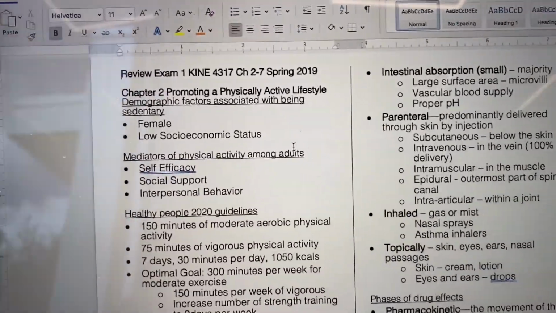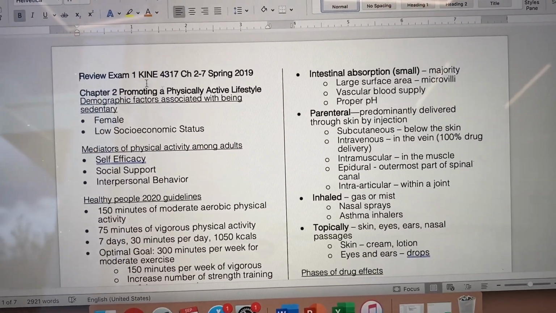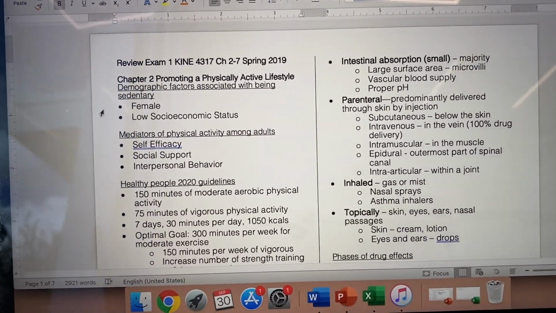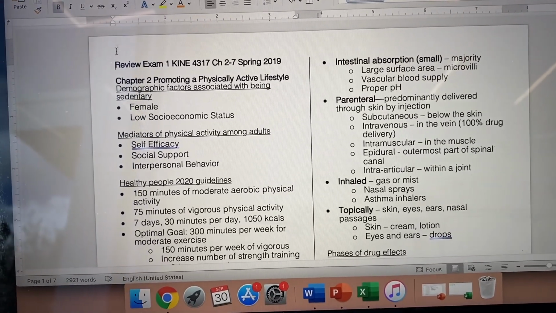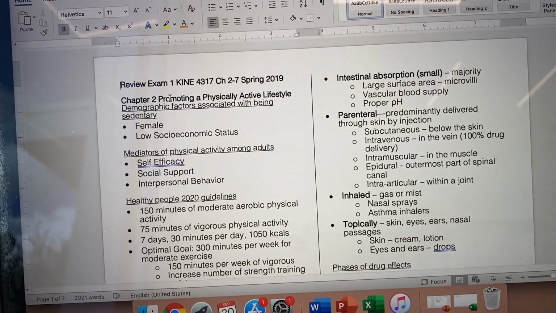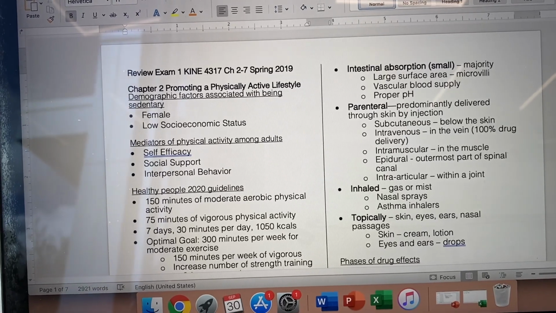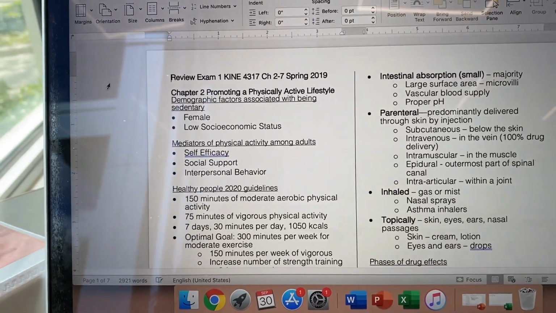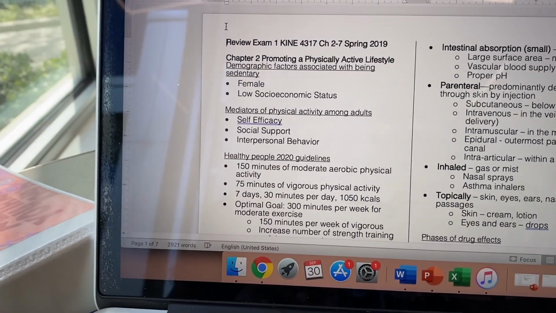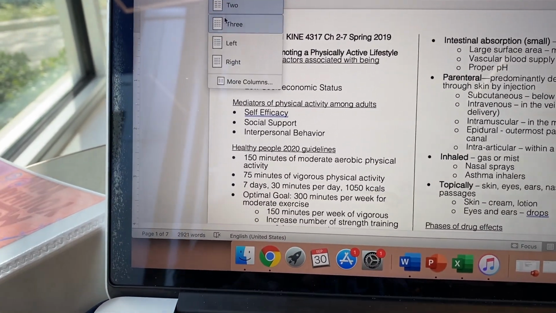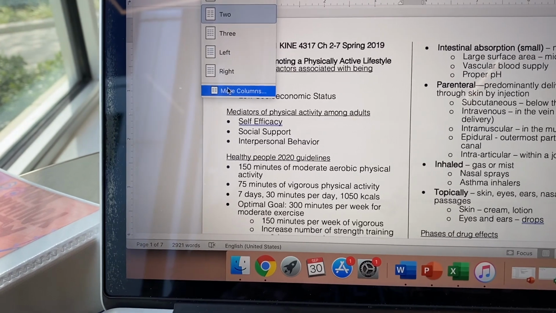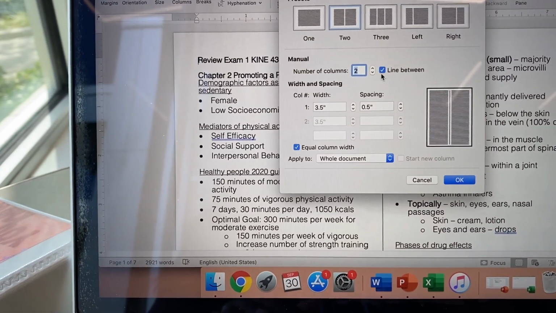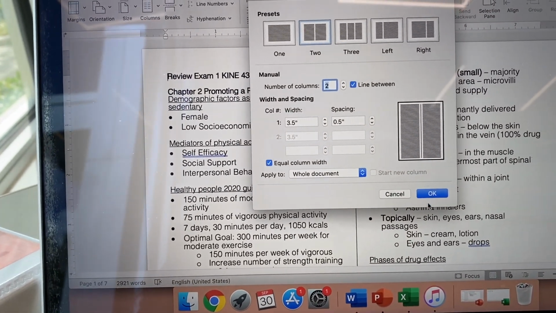What I like to do is I like to do columns. Okay, first I'm going to show you the settings for the paper just to help you fit more words on your paper. I like to make my margins narrow. And then I like to do 2 columns, but I click more columns, and then I make sure I check line between, and then I hit OK.